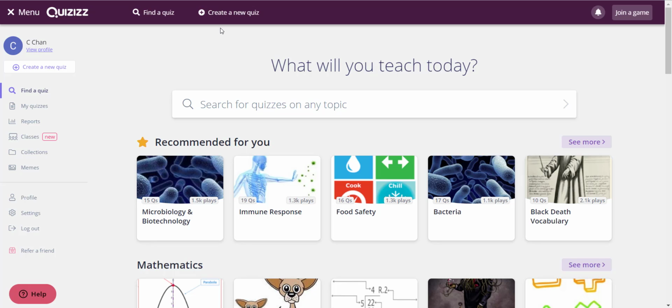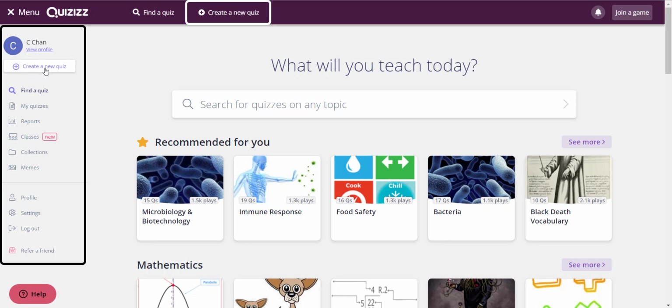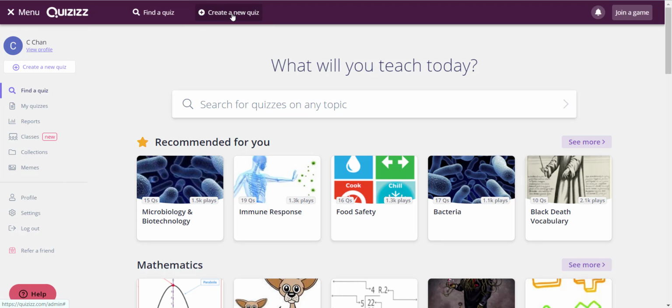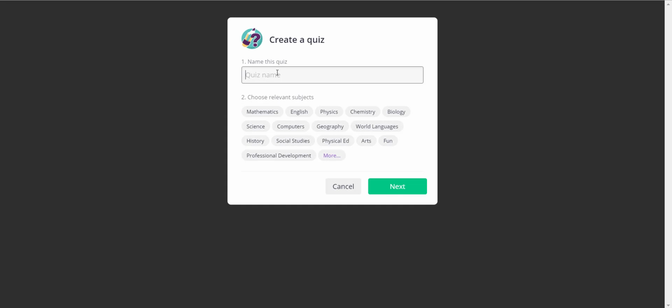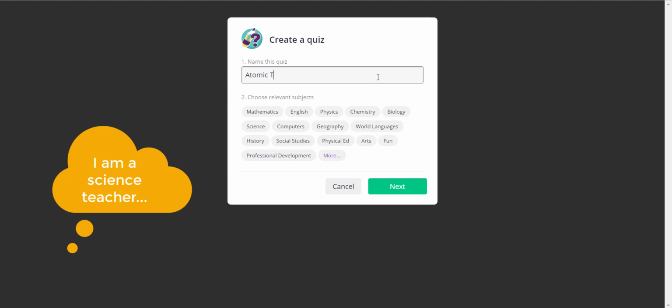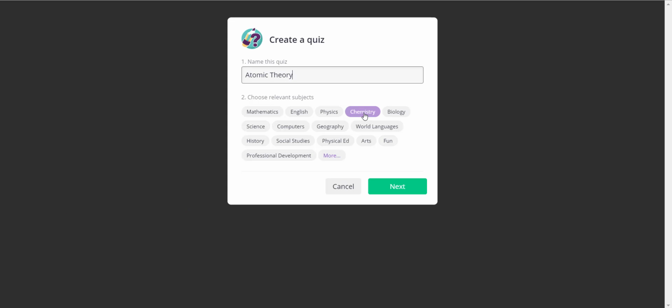First of all, how to create a new quiz. You can see there's a button up here and also on the side. Once you've logged in, you'll see this menu. You can create a new quiz and give it a quiz name. I am a science teacher, so I'm going to do one on atomic theory. You can also categorize your quizzes into different subject areas, which will be useful for searching later.